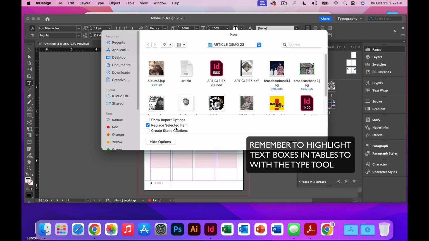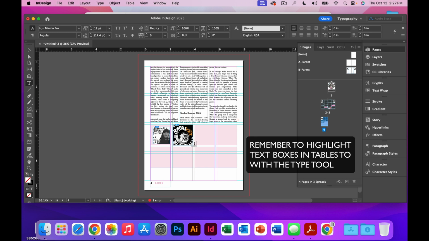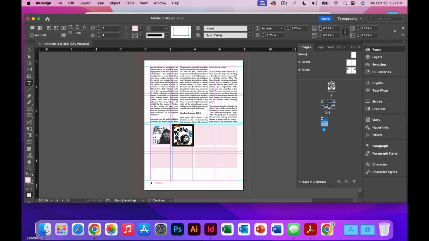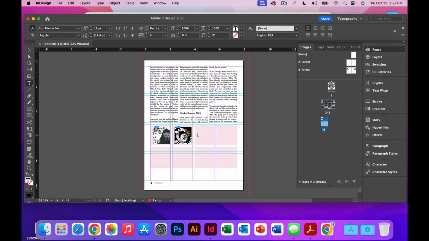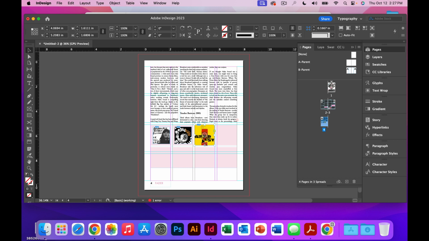So I'm going to hit Command D, and we're just going to keep adding the albums, hit OK. And then I'm going to highlight it with my text tool. And now if you don't have your type tool, remember you can always hit T. And I'm going to hit that, and I'm going to inset my spacing to be 0.1875. And then I'm going to fill proportionally, and I'm going to do each one. Command D, get my next album, hit open, grab my type tool, highlight it.